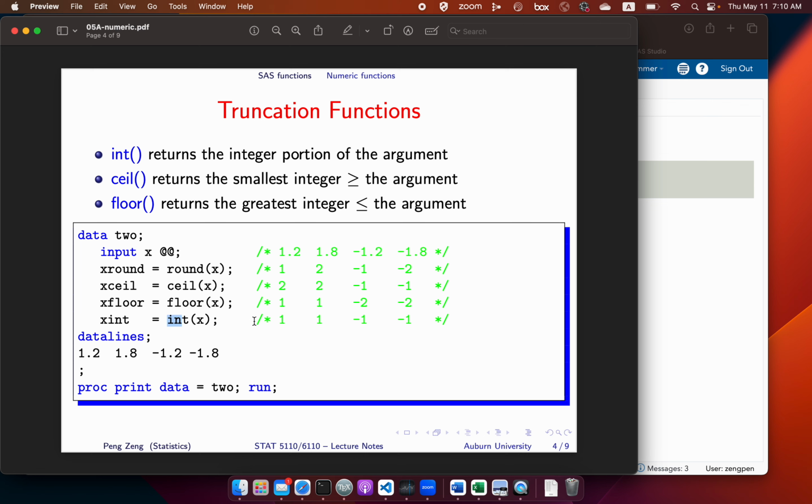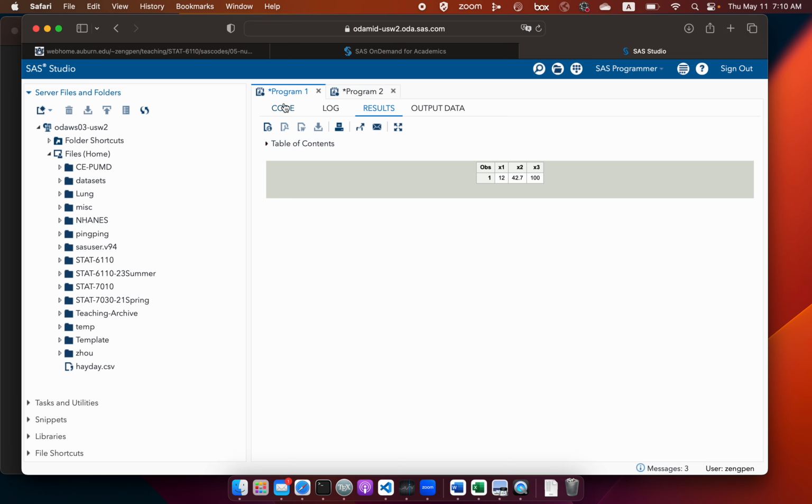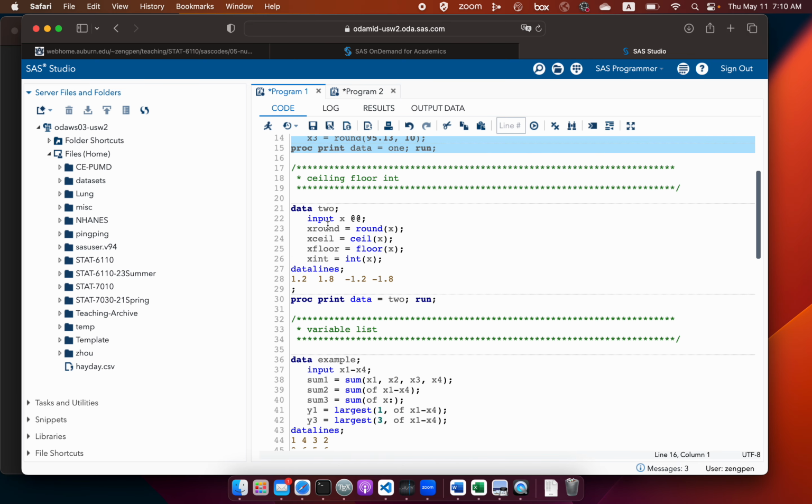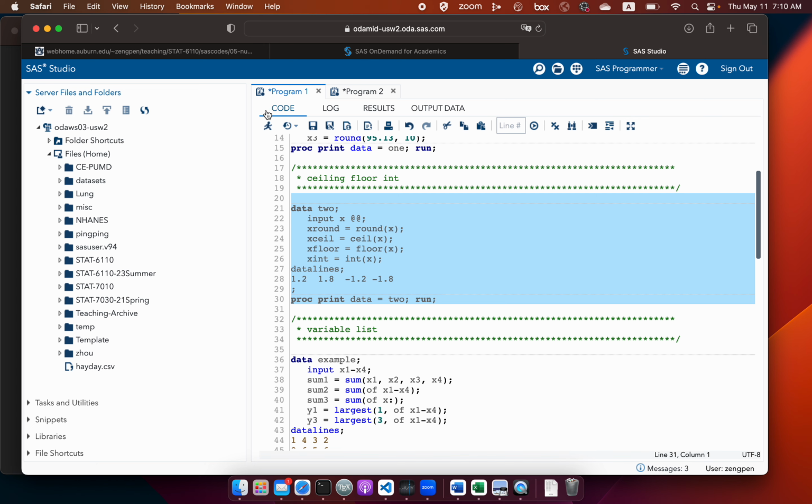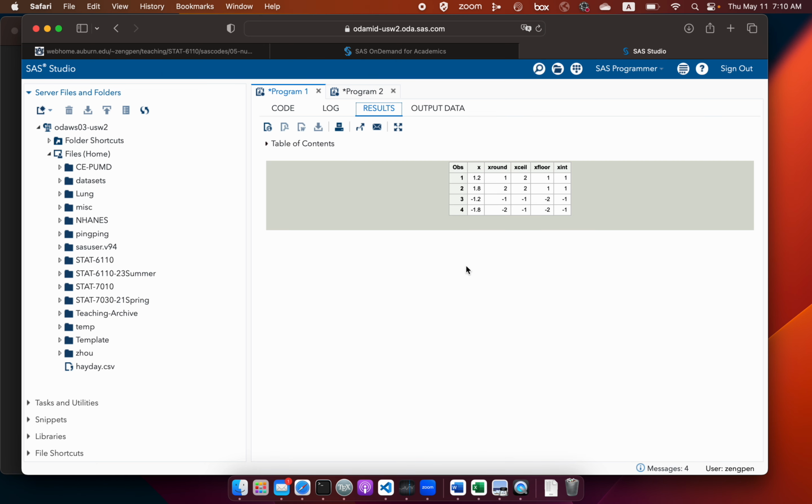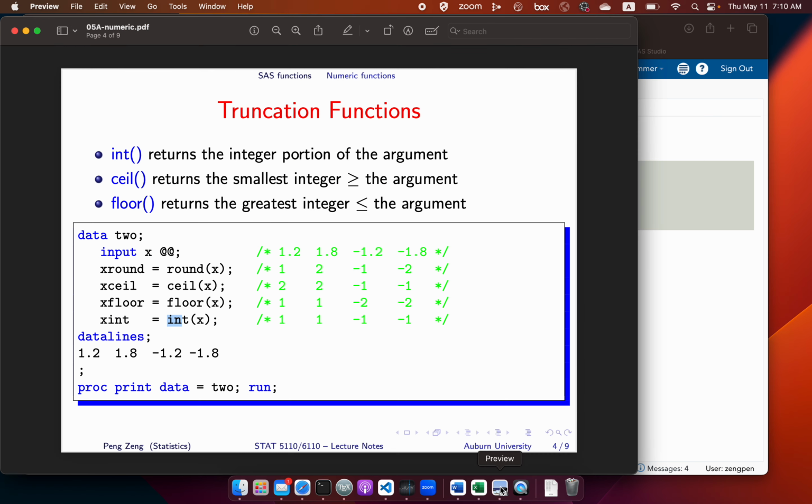Int just chooses the integer portion of the number. You just drop everything after the decimal point. Then the result will be 1, 1, minus 1, and minus 1 respectively. We can check this in SAS. Yes, the result is as what I showed you in the slide.